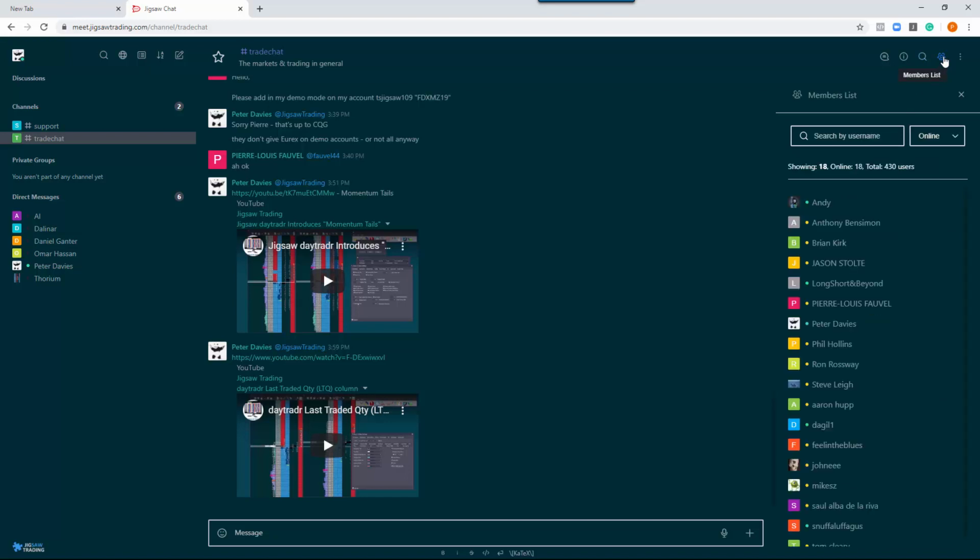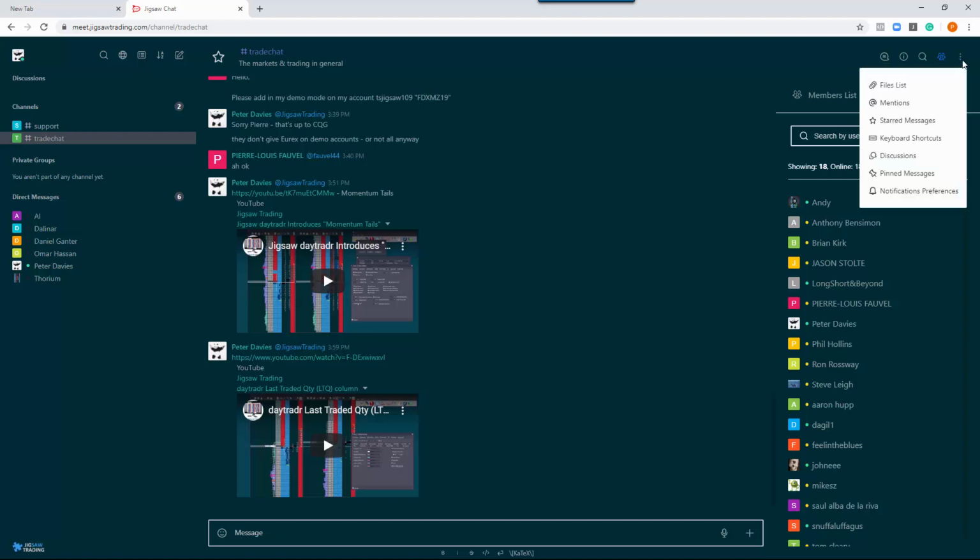And on the right there, you can see the registered users. These are the people who have actually logged on and used the chat before. It's 4 a.m. US time here, so as you can see, most of them are in bed. And then you've also got a bunch of miscellaneous options here.